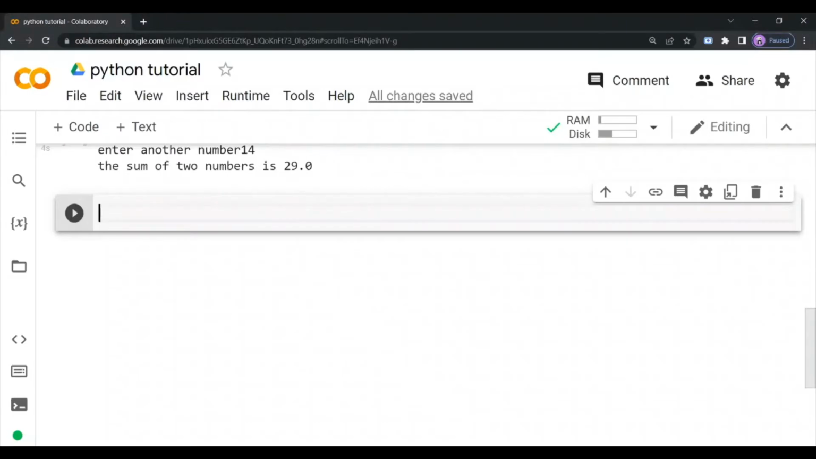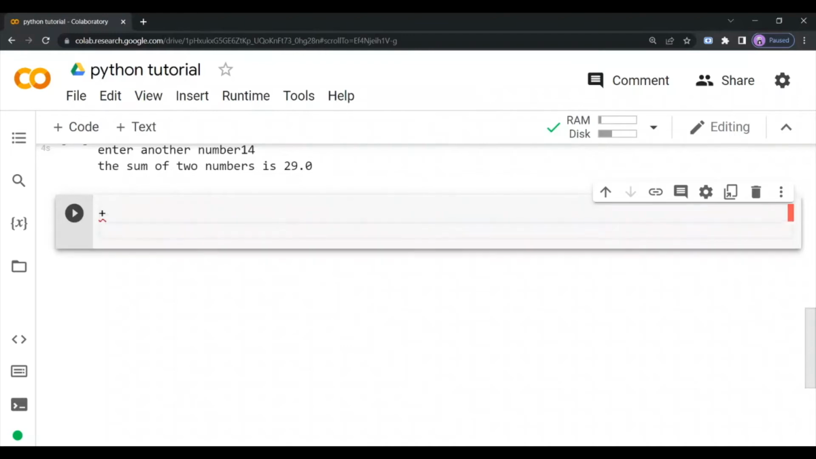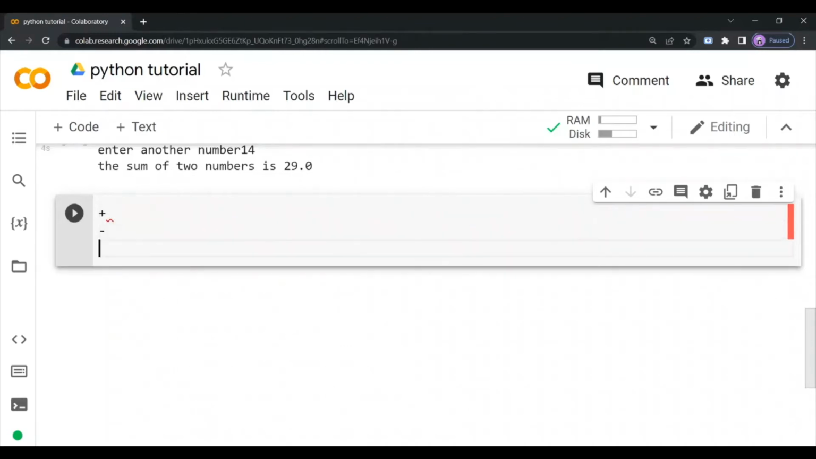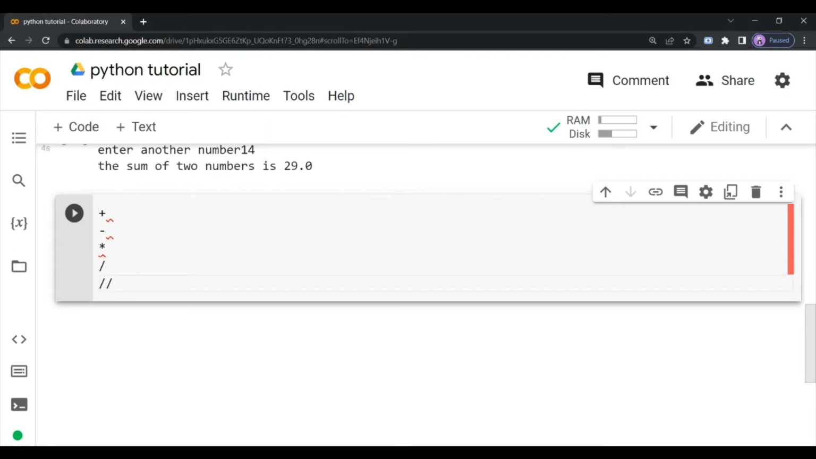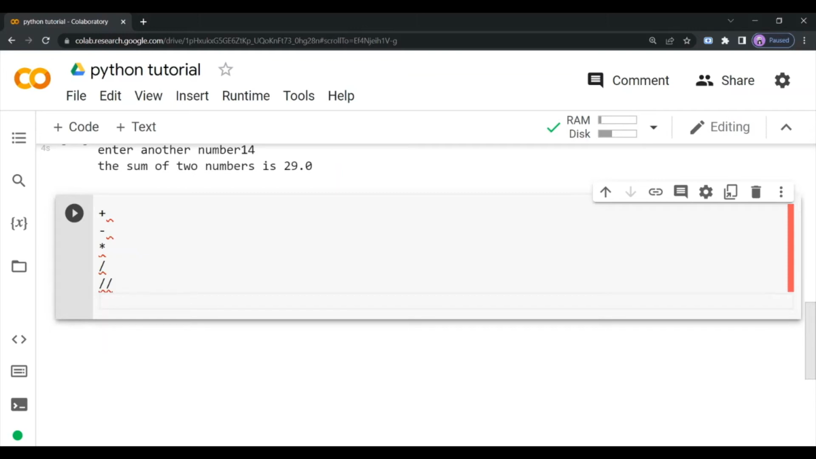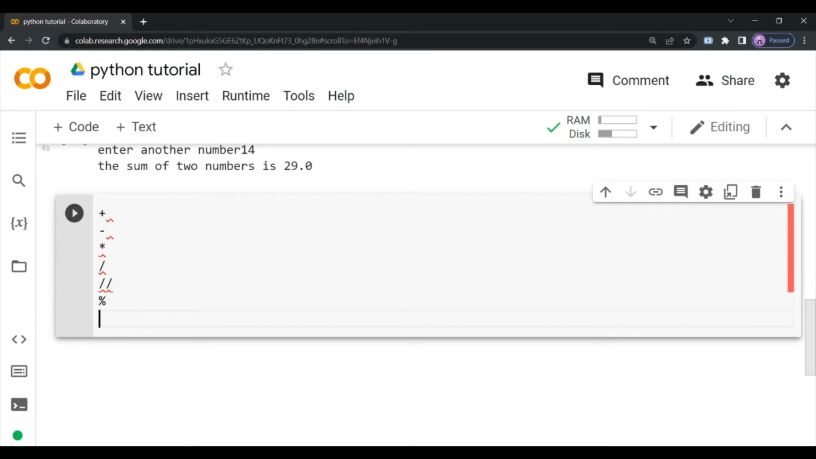So now we will be learning about arithmetic operators in Python. There are some operators like what you have learned in math: the addition symbol, plus sign, the subtraction symbol, the multiplication symbol is the asterisk sign, and for division you have two things, the one slash and the double slash, and to find a remainder you have the modulus sign, that is the percentage symbol, and for exponents you have the double asterisk sign. Now I'll be telling you examples for all these.